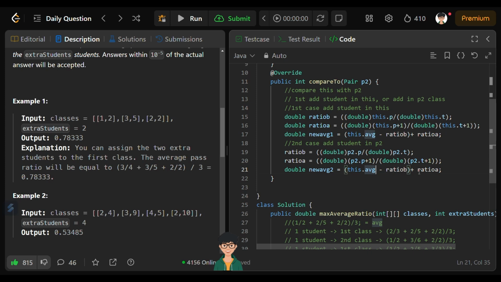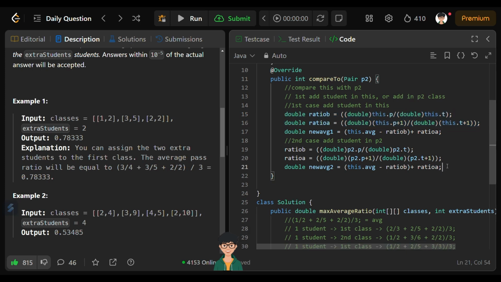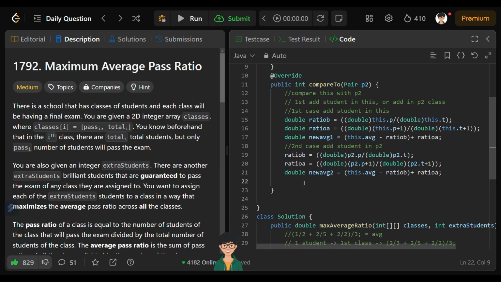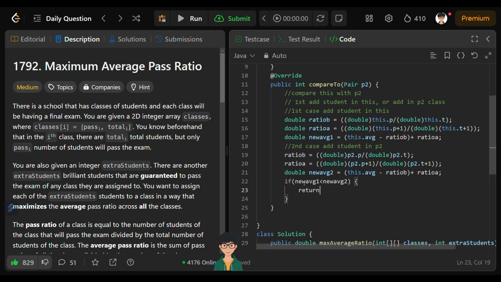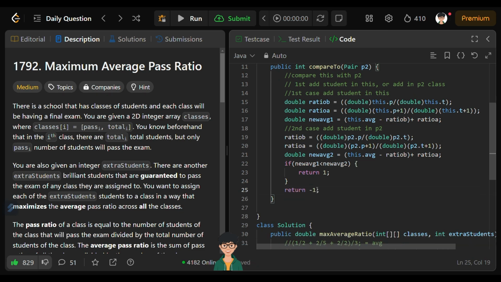This dot average minus ratio b, ratio of a. So I'm again calculating this ratio b and ratio a for p2, and then I'm adding it. So this will be different than this. Now we got both the averages. Now, if new average 1, which is for this class, is less than new average 2, we will just return 1, and else we will return minus 1.